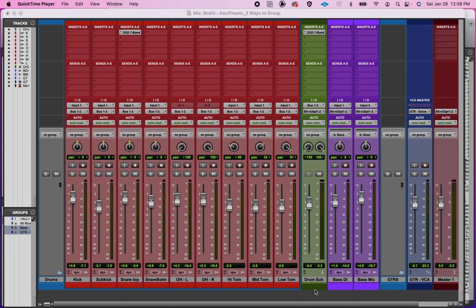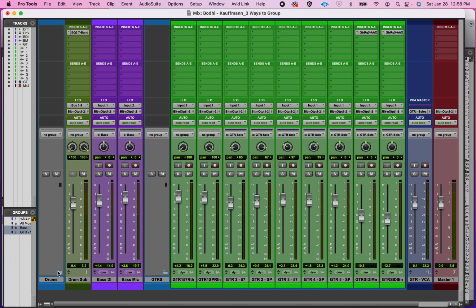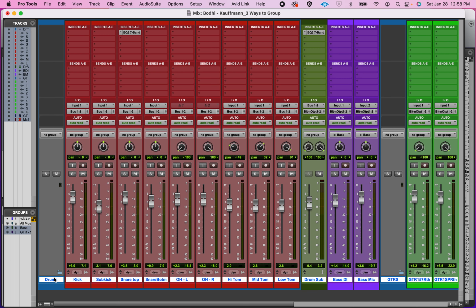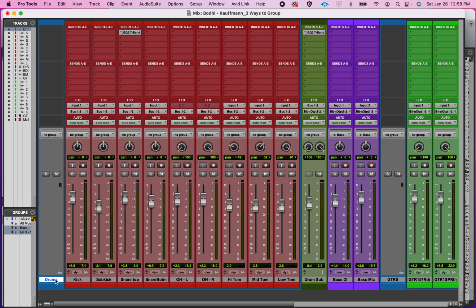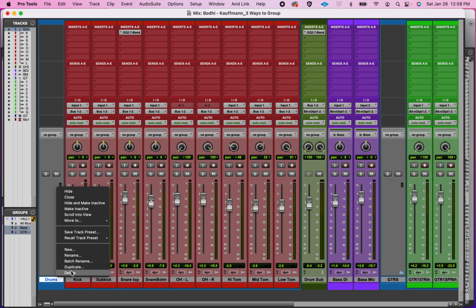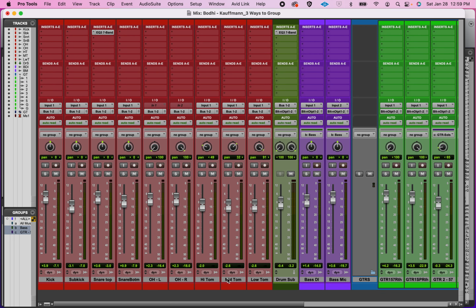So for this one, I'm going to get rid of this folder. I'm going to Control click on the name and hit delete. And this is going to say, do you want to delete all the tracks? No, I want to keep them. All right. So that just got rid of the folder.